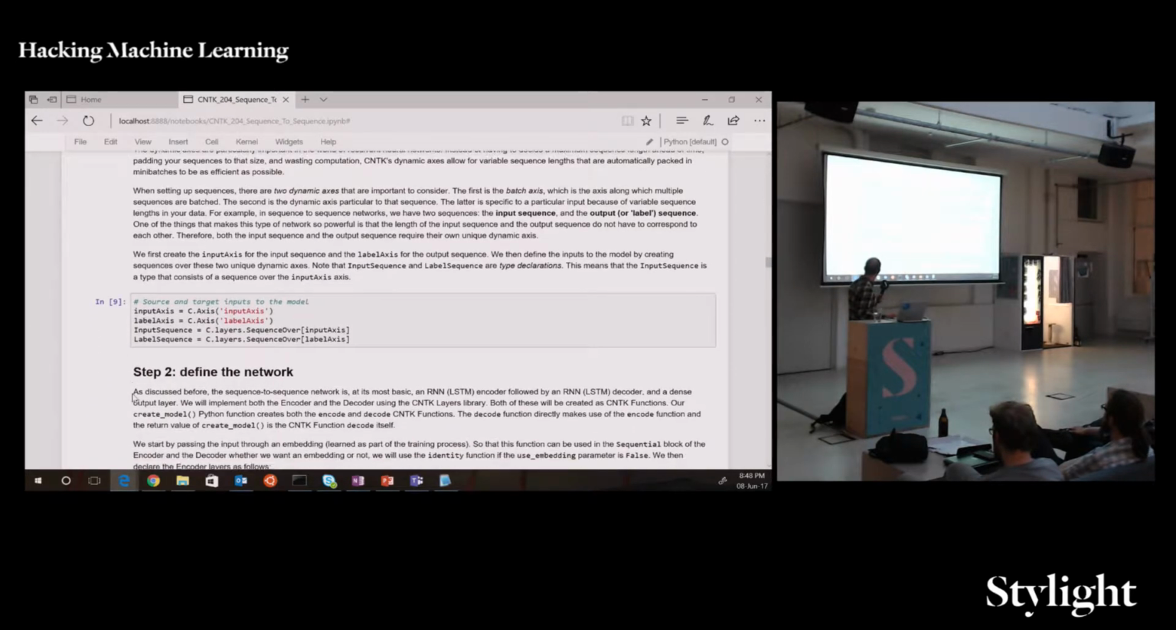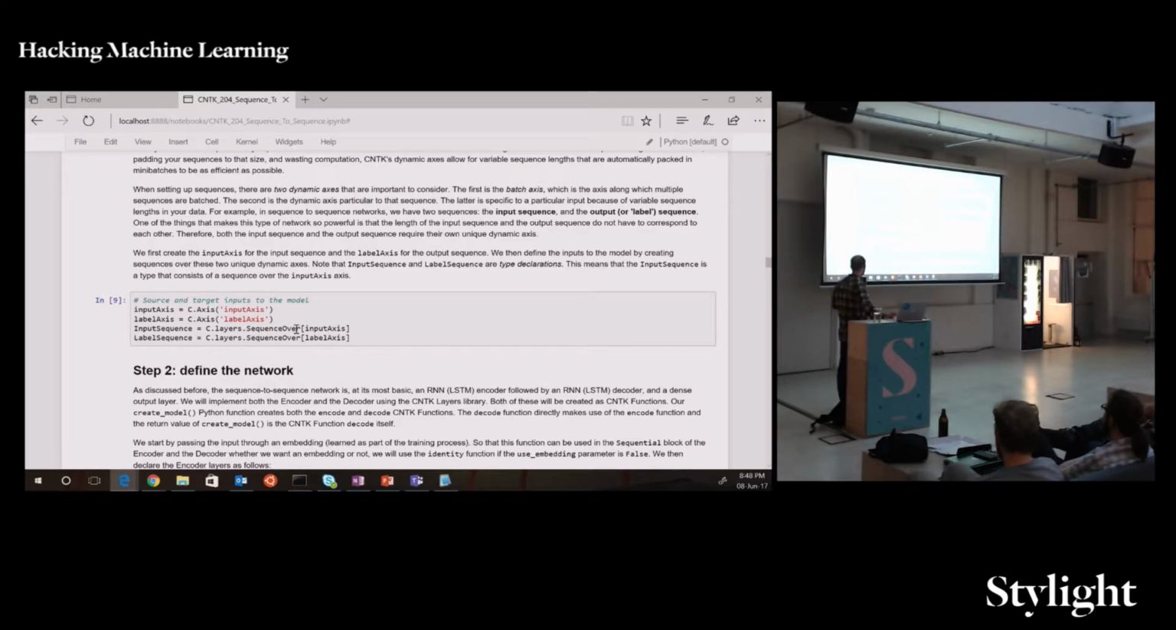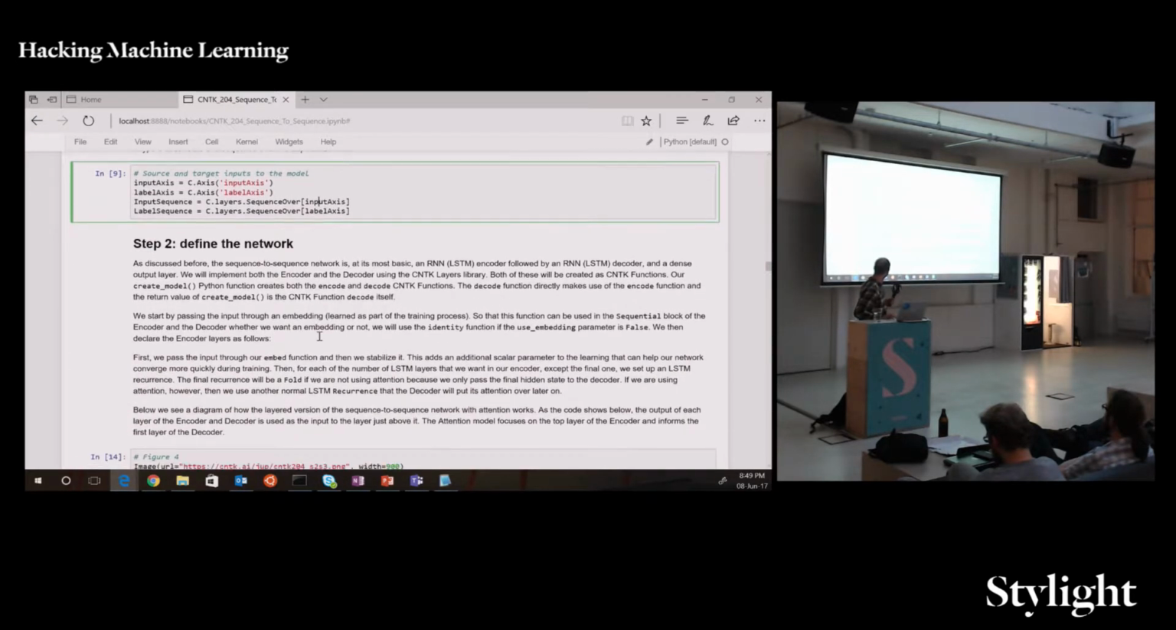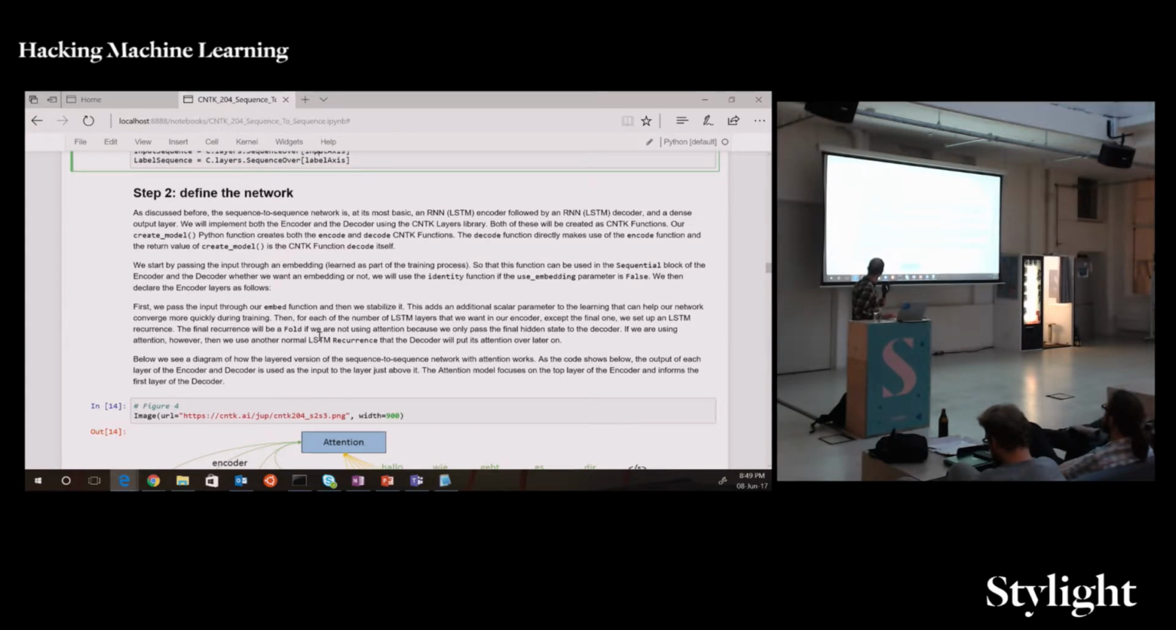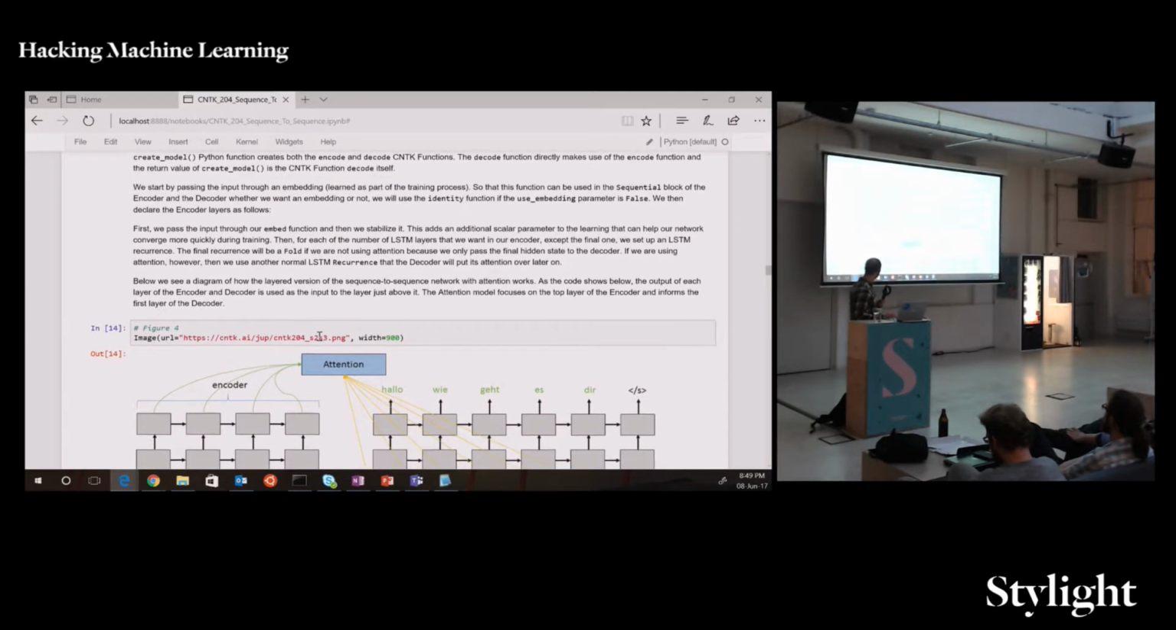Okay, so the way you do this in CNTK, well, one of the ways, is by calling an axis. This creates a new dynamic axis. So we have one for the input and one for the label. Then I'm going to create these types, which we'll use later. The input sequence is a sequence over the input axis, and the label sequence is a sequence over the label axis. This is one of the functional arguments, a representation of this functional versus non-functional argument. Okay, so we have the building blocks defined for what we want to do.